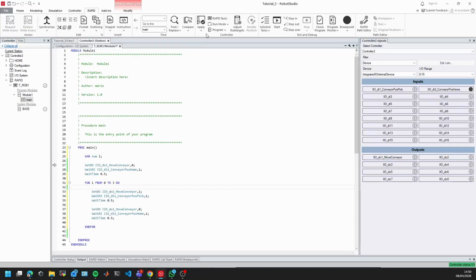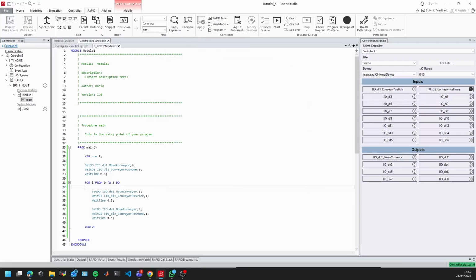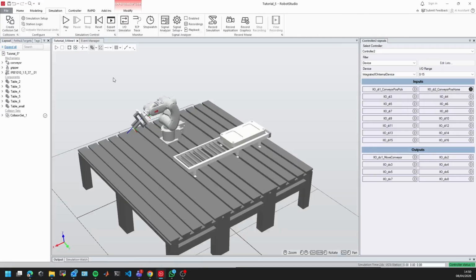Let's see if this works. I apply all, synchronize to the station, synchronize everything. And then I'm just going to hit play in here. Let's see. So it's going to make it 4 times from 0 to 3. There you go.